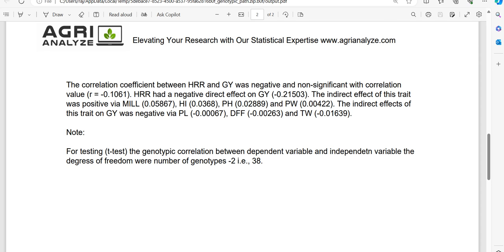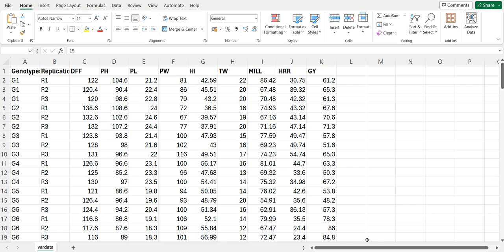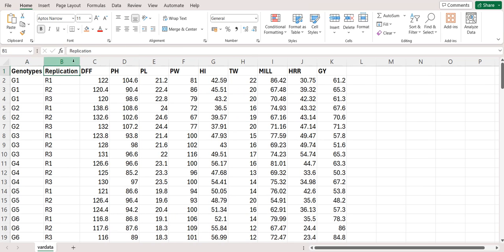Let's see how to arrange the data. It is assumed that the experiment is conducted in randomized complete block design, and file must be in a CSV format. Excel file is not accepted. First, we will place our genotype, followed by replication, and followed by the other traits. I am also sharing this file in the description box. Feel free to check it out.